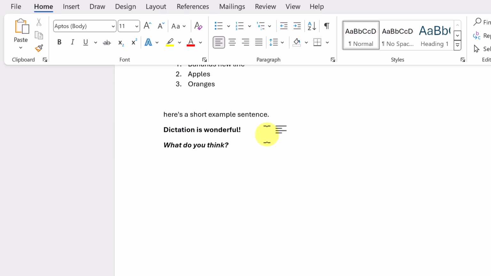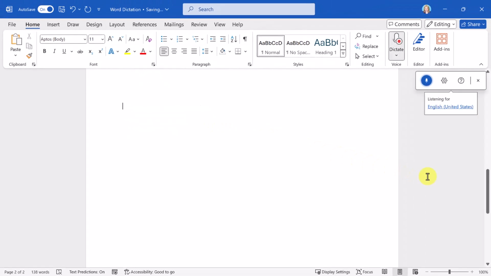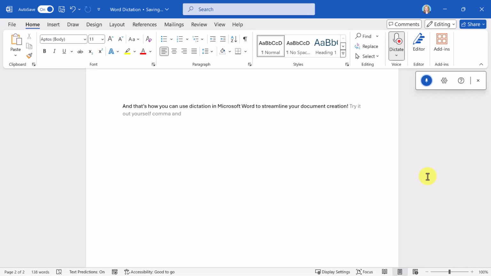So now my formatting has returned to normal, and we've been able to integrate these formatting and editing commands very easily through the dictation process. So these shortcuts will really help you to format and refine your text without even needing to touch the keyboard. And that's how you can use dictation in Microsoft Word to streamline your document creation! Try it out yourself, and see how it can make your workflow faster and easier.